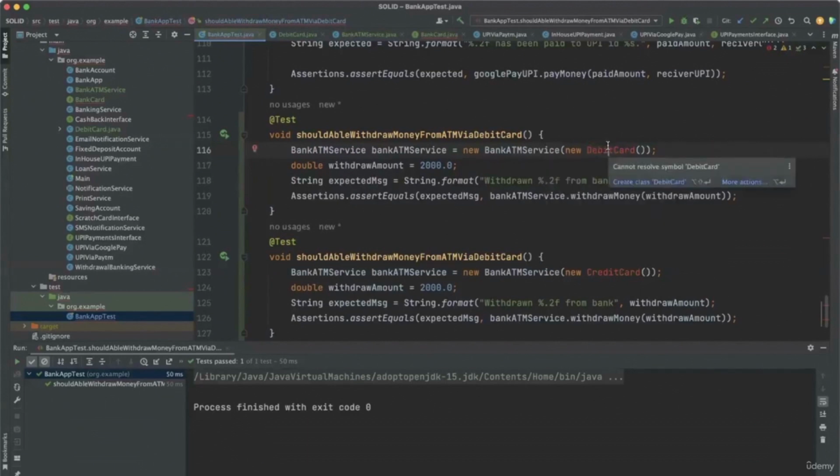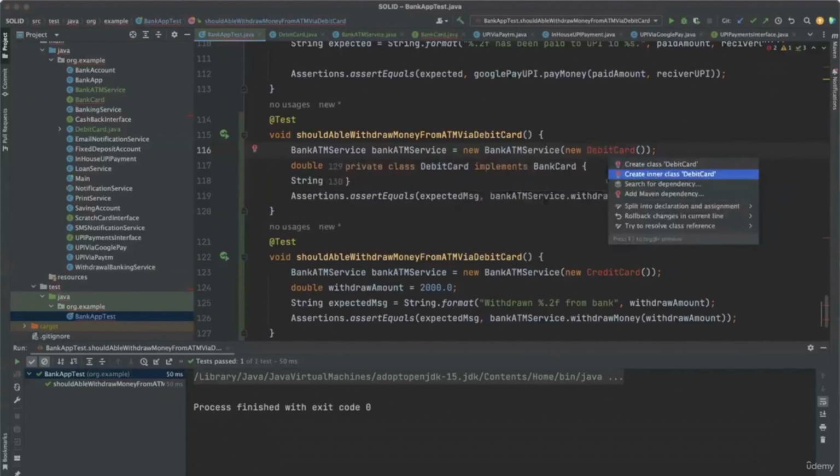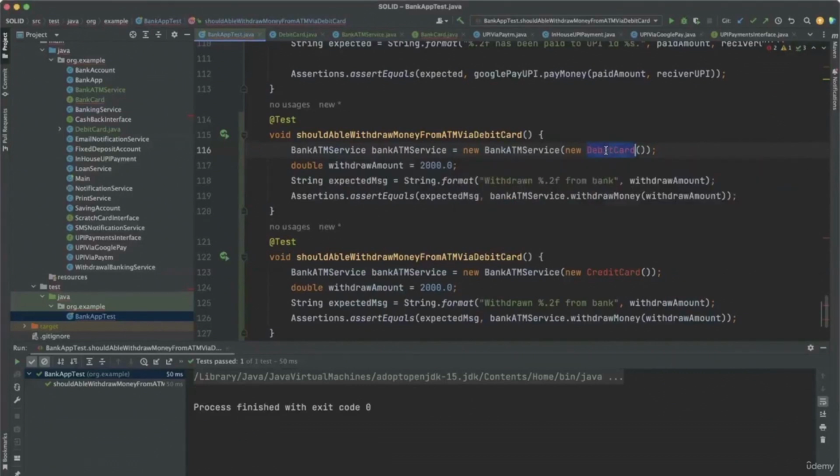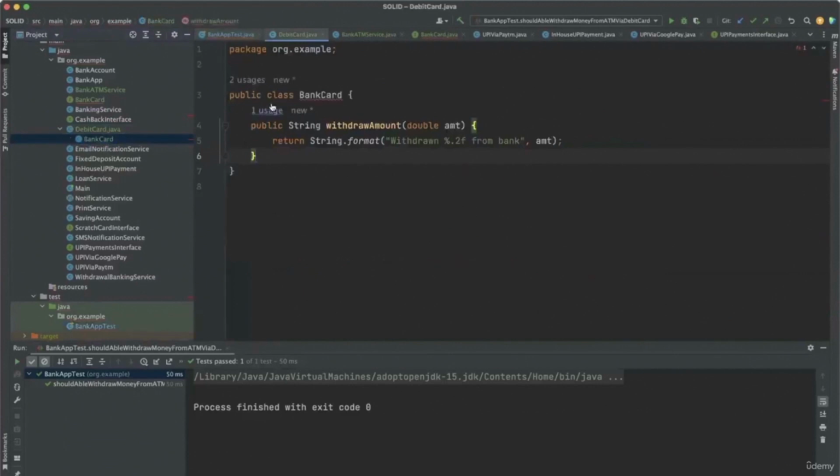So for that, what you can do is take help of IntelliJ. Okay, so we have a debit card class. What's the problem? Okay, I think I have altered the debit class. That's right. Bank card is already there, but this is not a debit card. IntelliJ did something wrong for us.